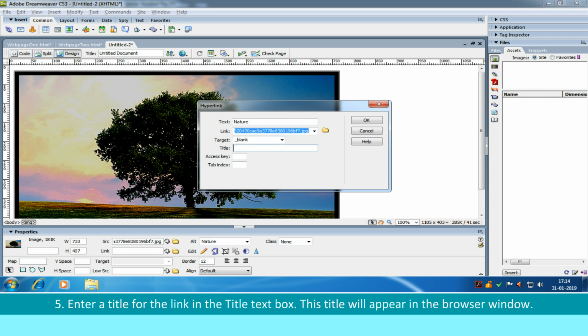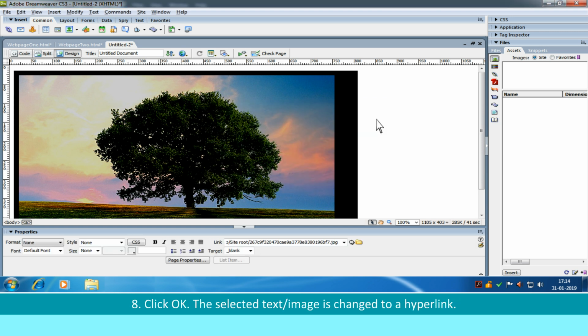Fifth, enter a title for the link in the title text box. This title will appear in the browser window. Sixth, enter a one-letter keyboard equivalent in the access key text box. This will select the link in the browser. Seventh, in the tab index text box, enter the link's number in the tab order. Eighth, click OK. The selected text or image is changed to a hyperlink.